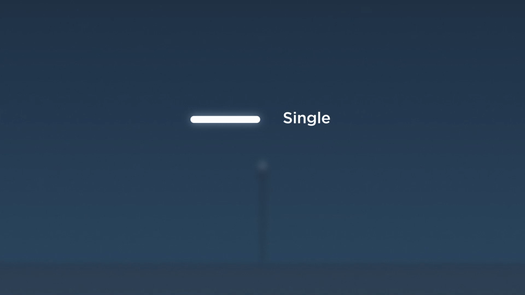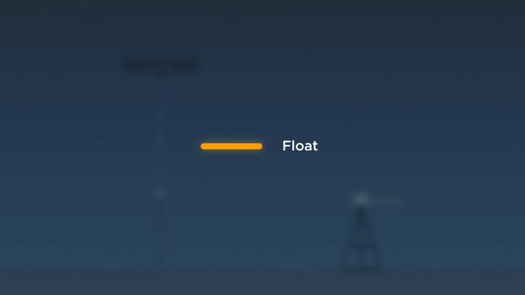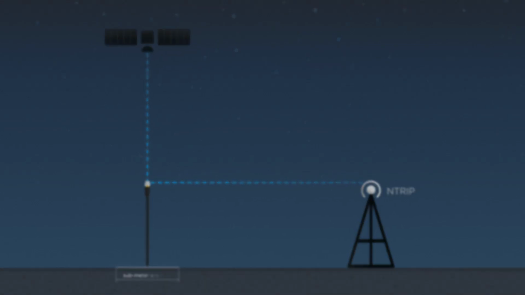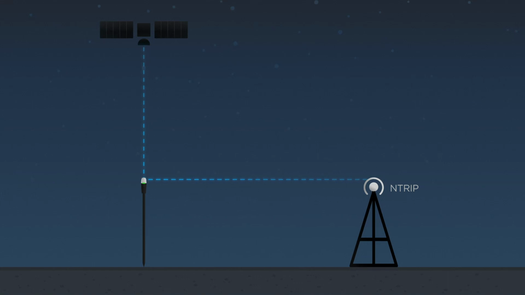White indicates a single solution status, which means that ReachRx doesn't receive corrections and has found the solution relying only on the satellite signals. In this case, the receiver calculates its position with the accuracy of a few meters. Yellow indicates a float solution status, which means that ReachRx is receiving corrections, but it cannot calculate its position with the centimeter accuracy. Green indicates a fixed solution status, which means ReachRx has calculated the solution and determined its position with centimeter accuracy. At this point, you can start surveying.